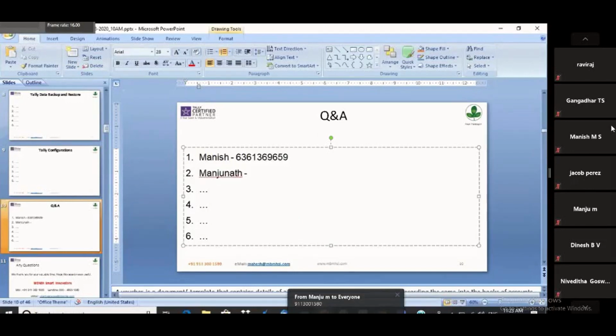This is Manish's number. Second is Manjunath. Manju, can you type your number in the chat please? Okay, Manjunath can be contacted on this number. Please note it down. Okay, where is Manjunath?